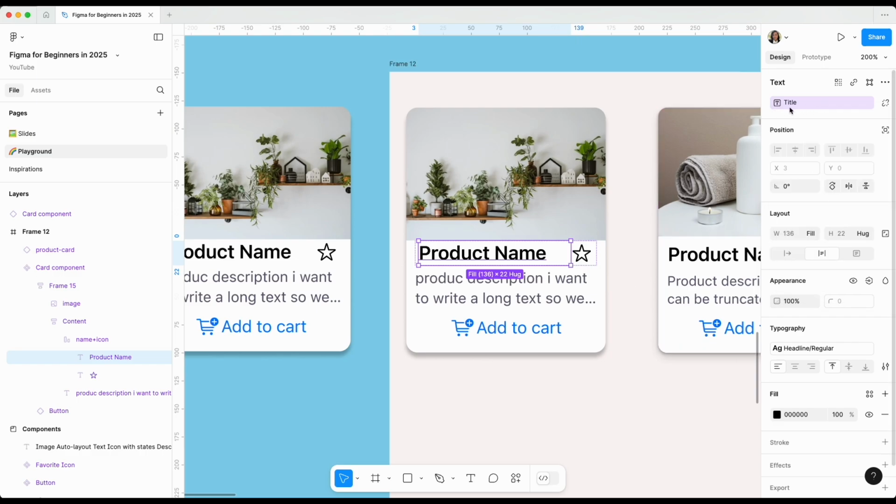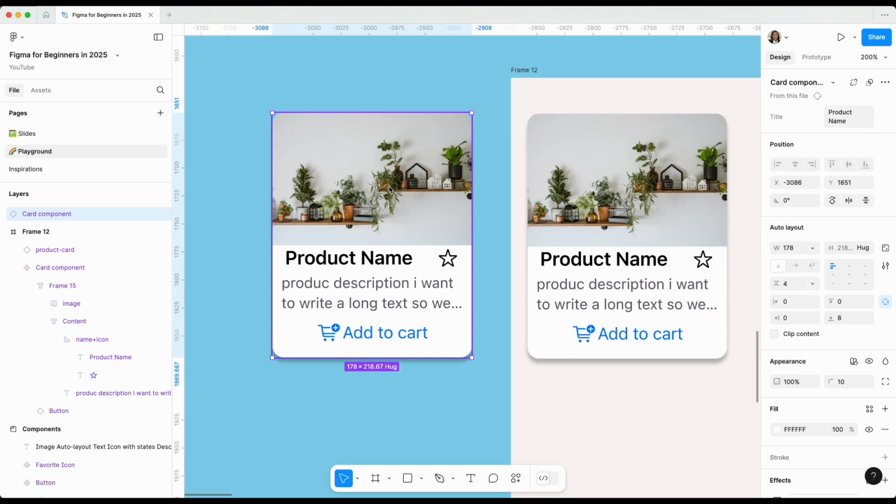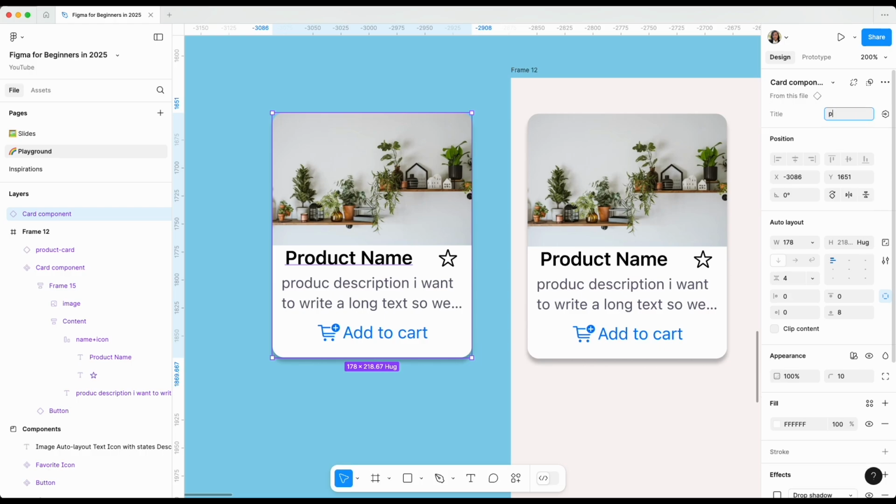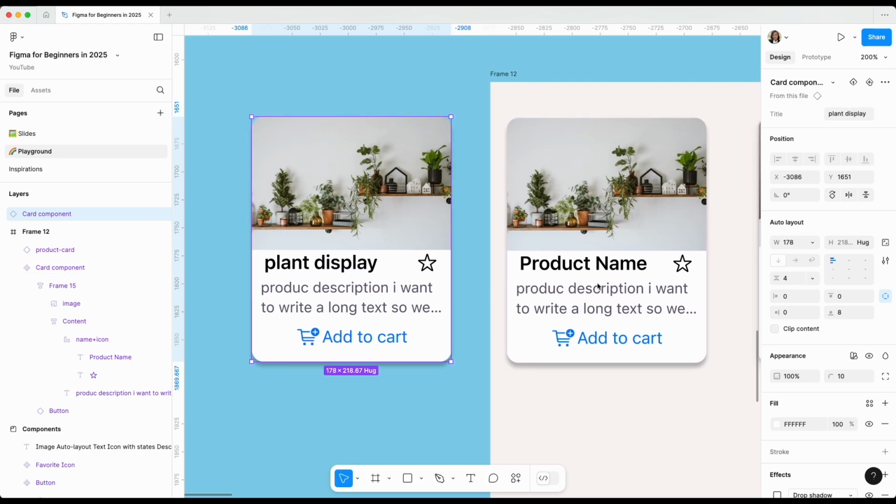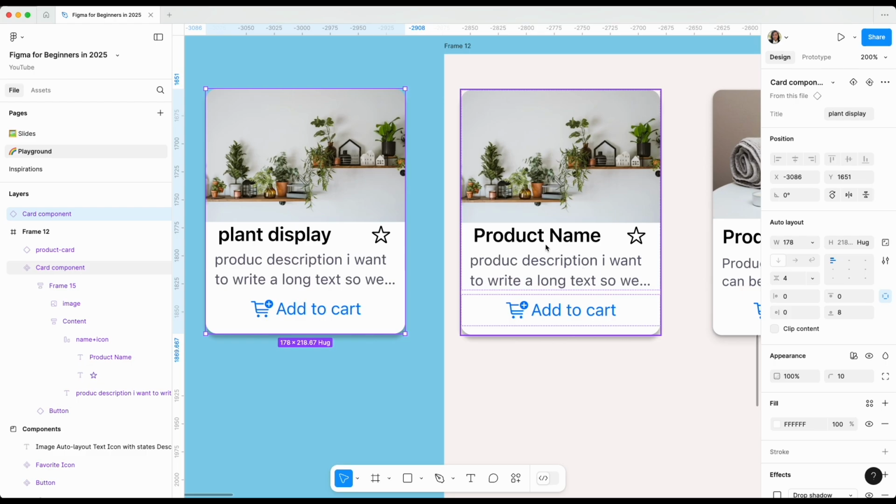Now you will see this has become a property. It's called title. What does this mean? If I come here to my instance with my instance selected, you will see title has become a property that I can customize at the very top of my component. So if I give this card to another designer to use, they can come here and just change it. Or even if I'm reusing it in my design, very easily I can select it and call it, let's say, plant display. And I always want my title to show up in my component, so I don't need to do anything else for the title.